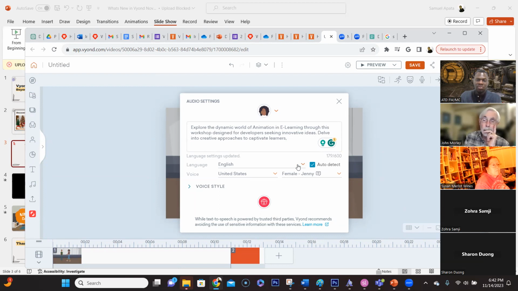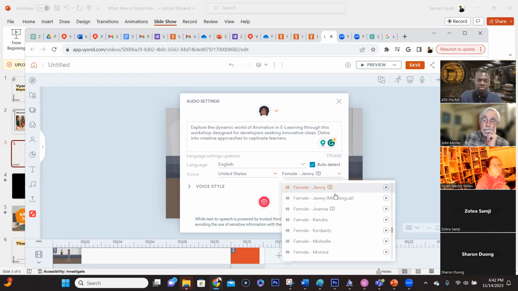And you choose the language. So you want them speaking English, United States English, and then you can choose what type of voice. There are different voices, right?